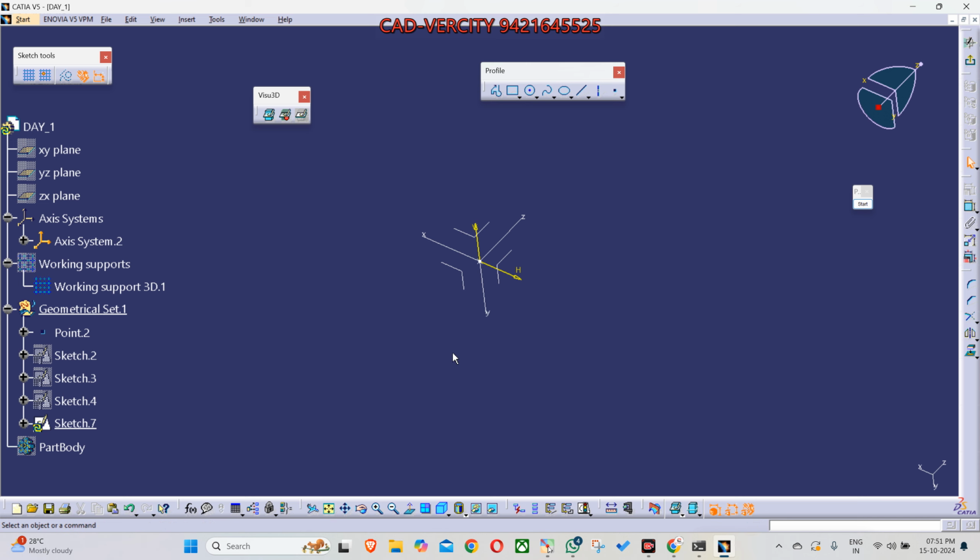Now I want a normal view. Click on normal view. If you want isometric view, click on isometric view. Again, normal view. Simple.